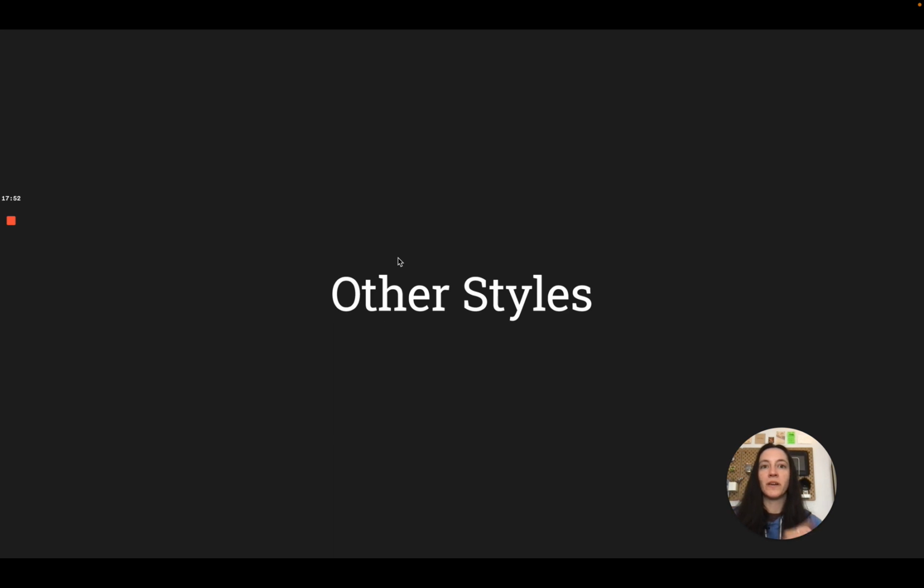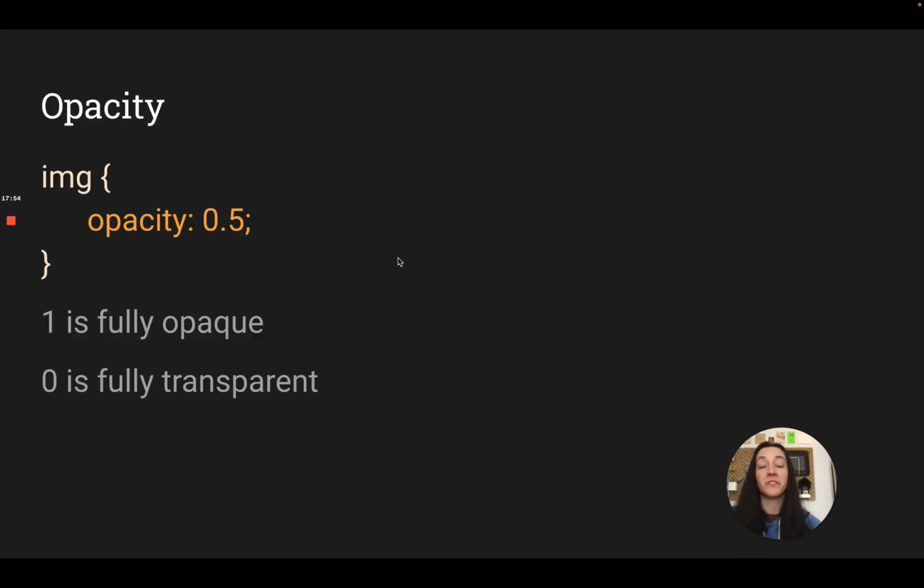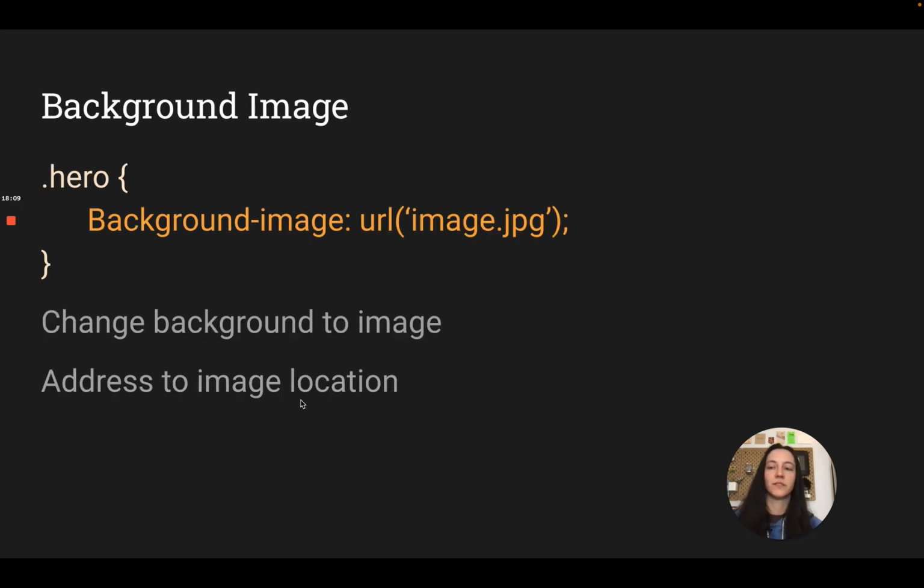All right, so going out of text styles into the styles of other things, you can change the opacity of stuff, including text, but also other things. But just saying opacity, 1 is fully opaque, and 0 is fully transparent, and anything in between is partial opacity. Again, it's a unitless number for that one.